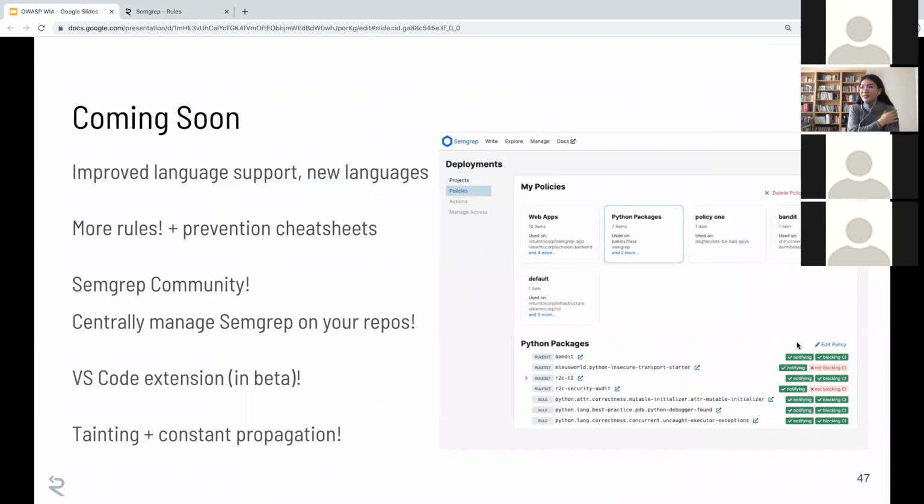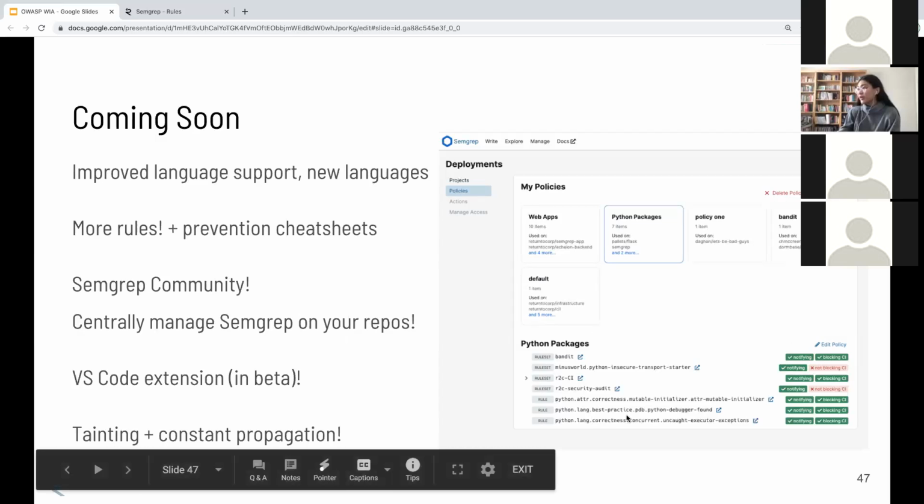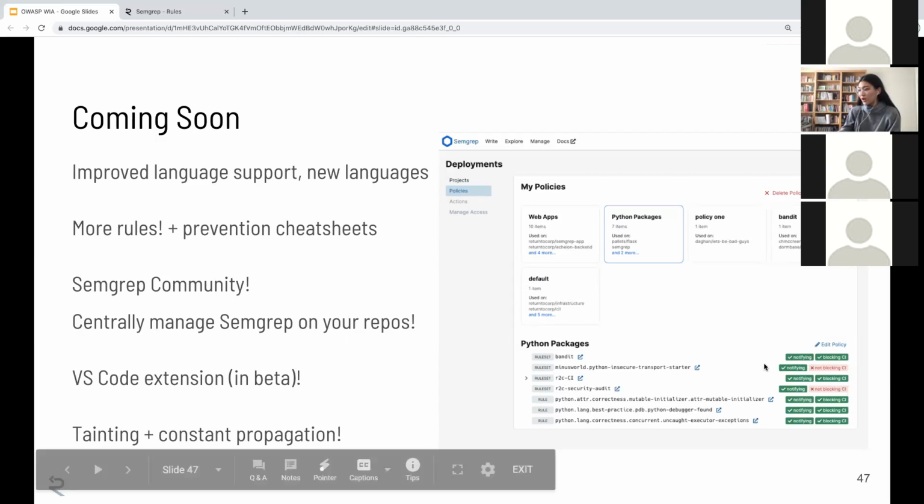So what are we currently doing? Well, we're improving our language support and trying to port new languages. Next on our board are Kotlin and C#. We're also working on more rules and some prevention cheat sheets. Furthermore, we're looking at Semgrep community and how to let you centrally manage Semgrep on all your repositories. Over here, we can see a brief overview of Semgrep community, and you can specify that you're blocking CI or just notifying for a few of your rules.